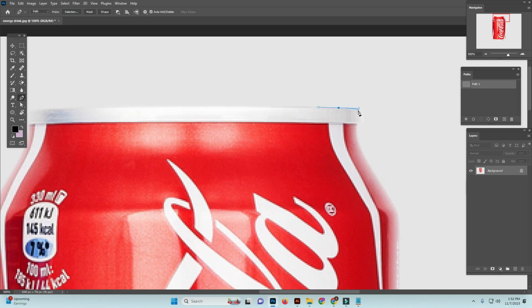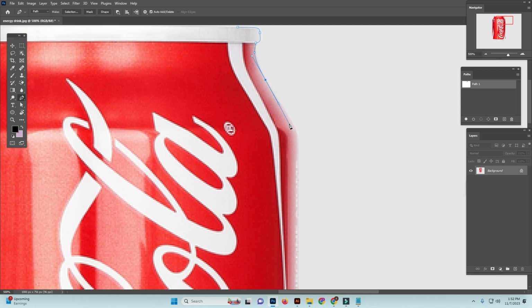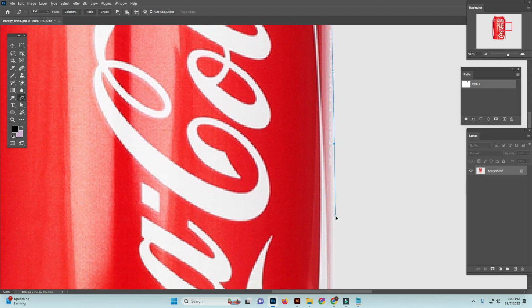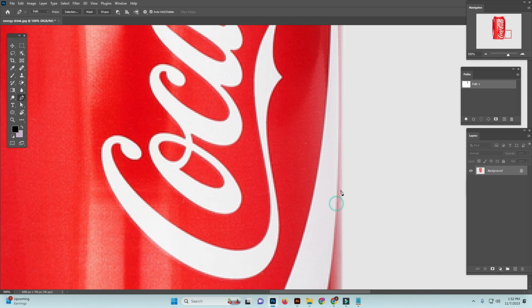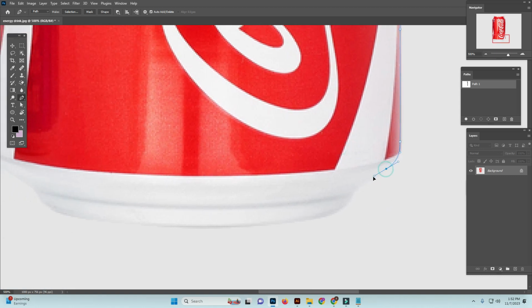4. Start creating the path. Click on the edge of the object you want to clip. This will create an anchor point. Continue clicking along the object's edges, and use the handles on the anchor points to adjust the curve of the path.